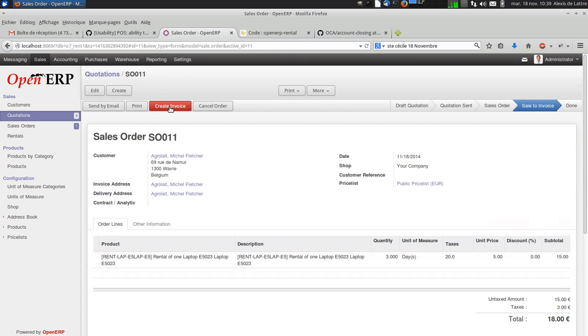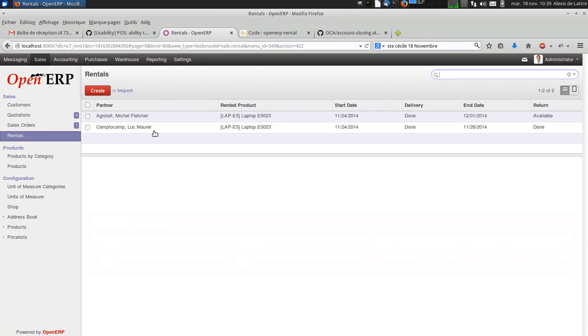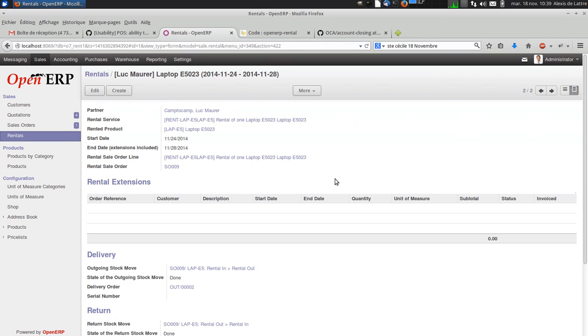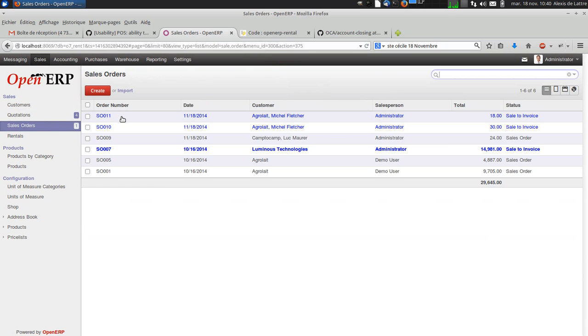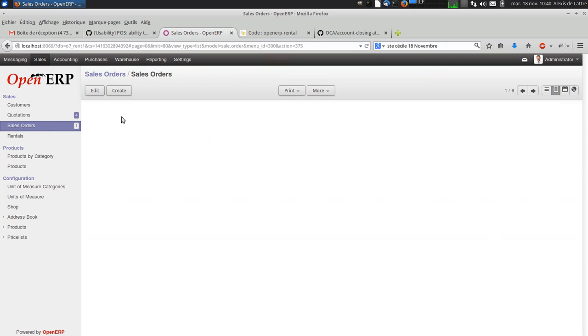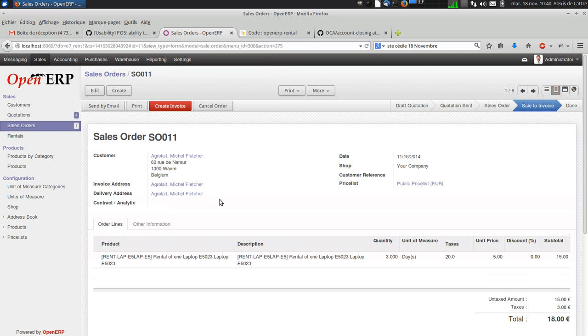So here, what happened is that it just modified the return date of the incoming shipment. If I look at my rental, it's not a new rental. It's still the same link to the same rental here. But I can see that I'm supposed to have some rental extensions there. What happened? Let me see, did I confirm this one? Yeah, it's confirmed.